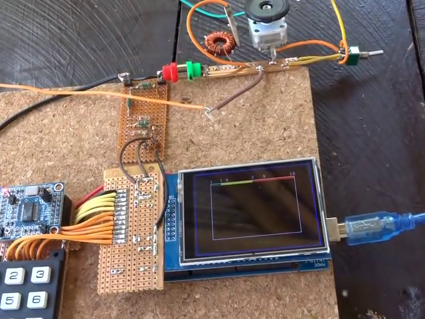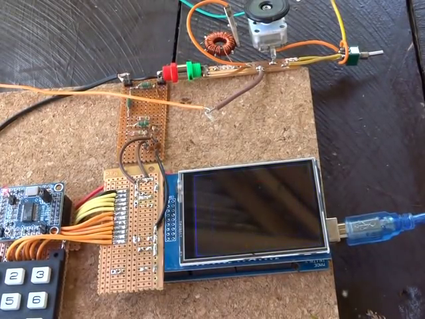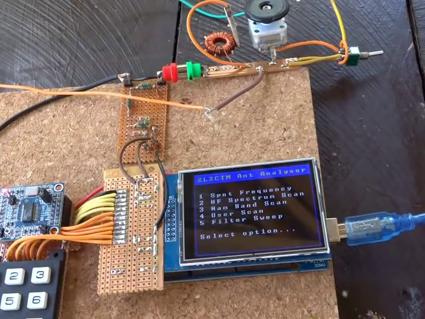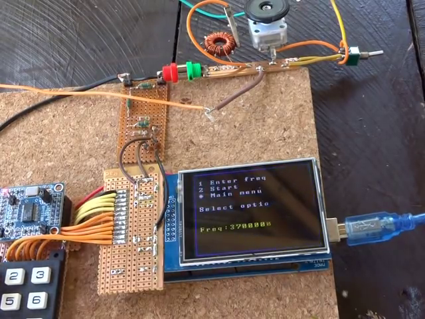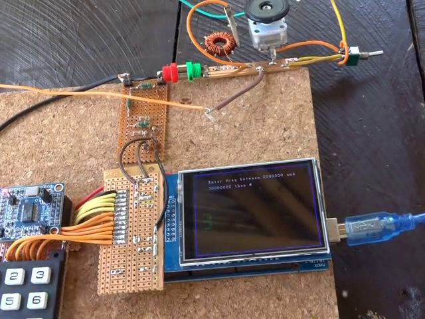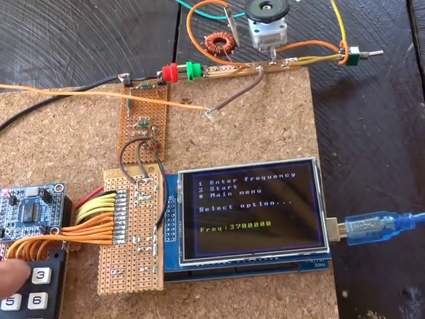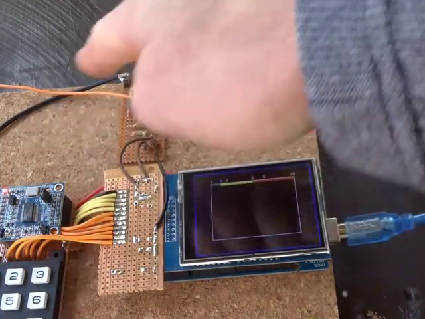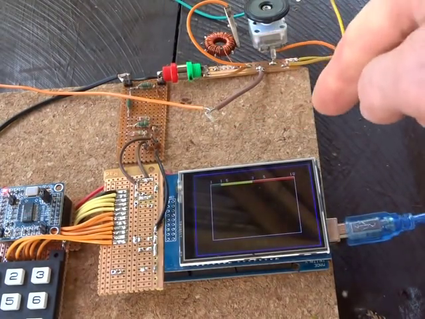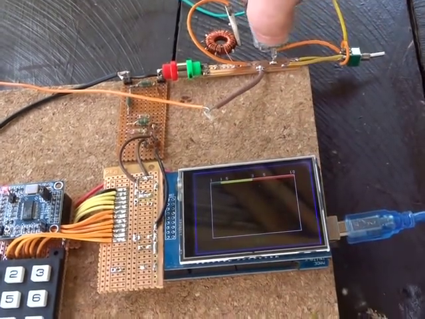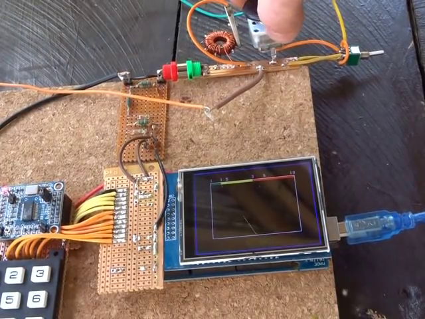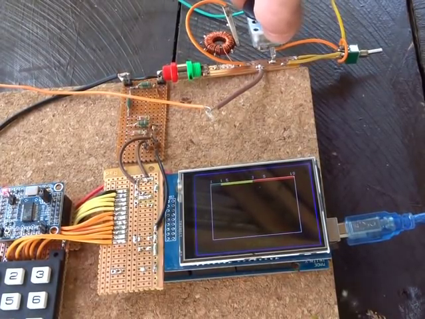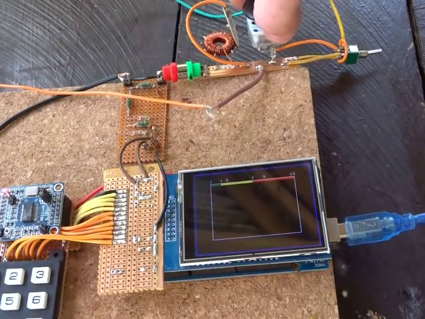So we'll just look at the frequency. Let's do a spot frequency on, say, the 80 meter band. Let's enter a frequency of halfway through, so 3,700,000. Let's enter that and then start. So now we're transmitting on 3.7 megahertz. As we can see there, we can get that SWR quite nicely. That's currently down at 1.2.